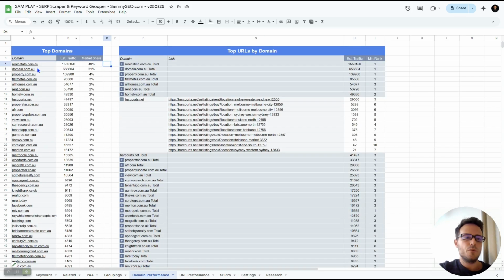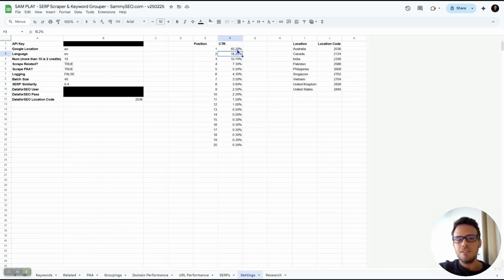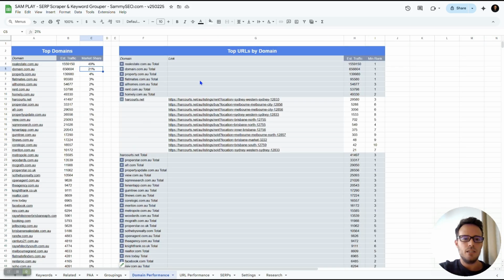But what it does do is it weighs up the different domains and URLs to give you that like-for-like analysis. So what we can see is REA is on top, followed by Domain, followed by Property.com. Now you'll see the market share, 49% versus 21%. That's basically the difference between first and second here. So on average, REA is ranking first. On average, Domain is ranking second here.